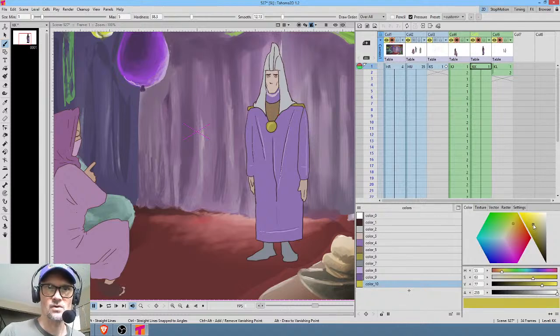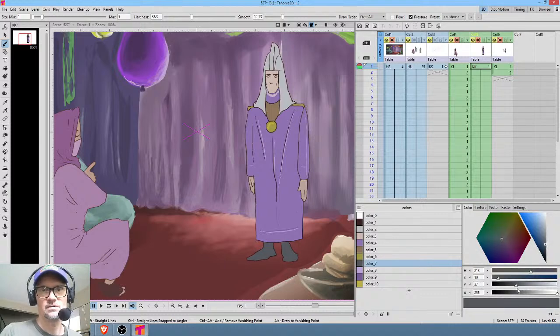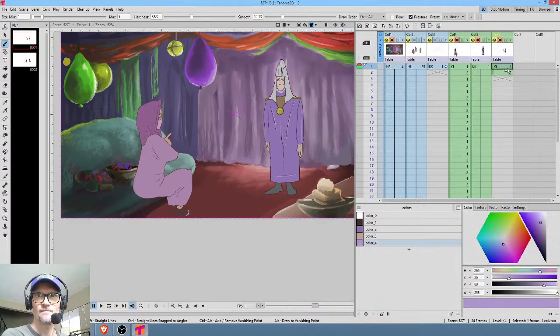Same thing on the gold. Let's just give it a tiny bit of specular. Here, maybe we want to play with darkening these a little more after all. Yes, I think so. Okay, I'm liking what I see.